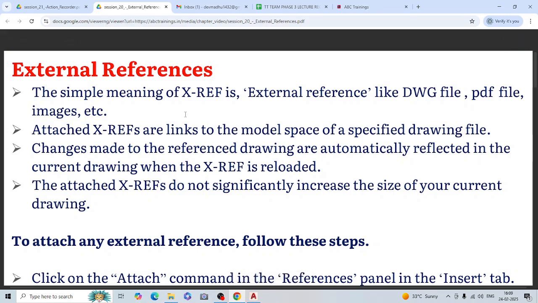Hello everyone, in this session we are going to learn about external references in AutoCAD. The simple meaning of X reference is external reference, like a drawing file, PDF file, images, etc. Attached external references are linked to the model space of a specified drawing file. Changes made to the reference drawing are automatically reflected in the current drawing when the X reference is reloaded.